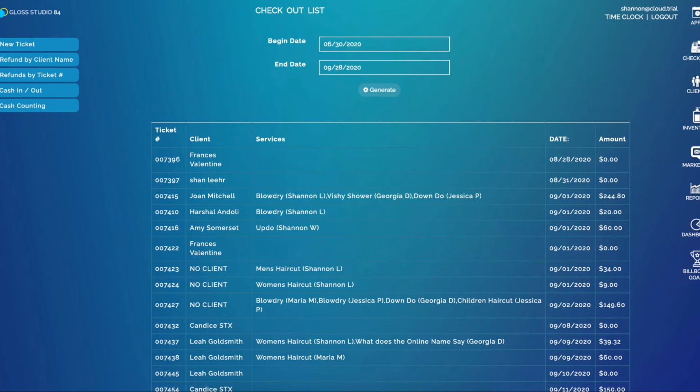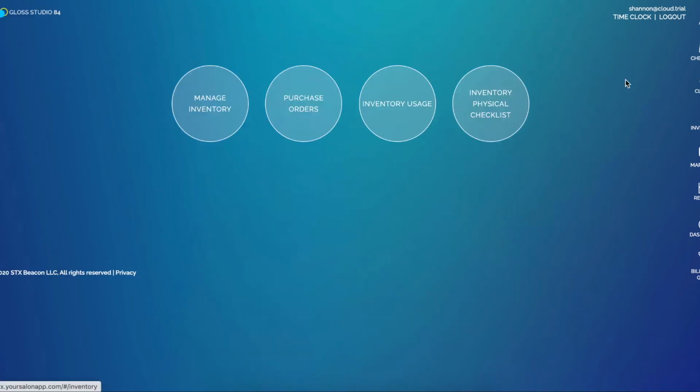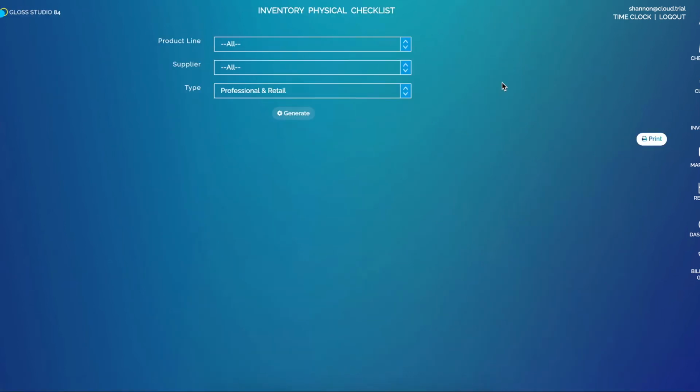So the next thing I want to show you, and a big shout out to a lot of our former desktop users that requested this feature. We now have an inventory physical checklist. The vision for this checklist was that you would open it up on a tablet and walk around your salon the same way back in the 90s you used to walk around with a clipboard.